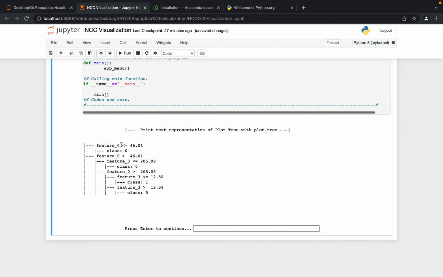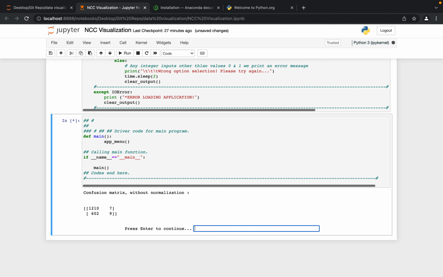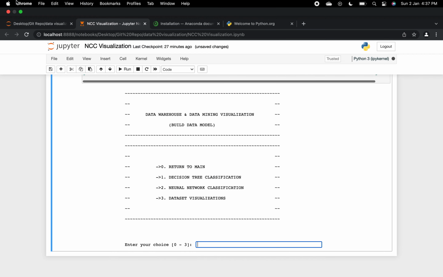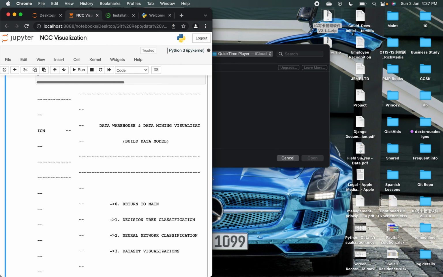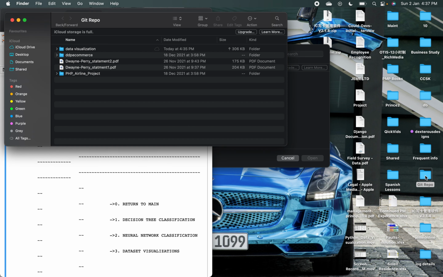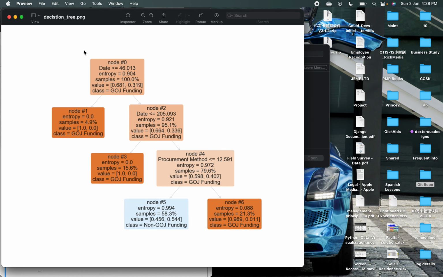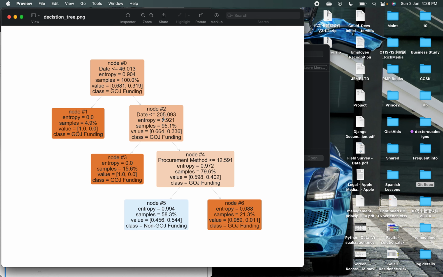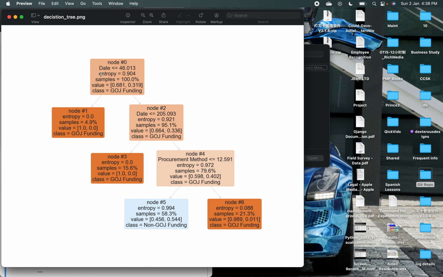Now this is just a text expression of the decision tree. Alright, for the decision tree, I looked into it, and this is the output of the decision tree stored as an image. As you can see, as said before, the date is the higher contributing factor, followed by the procurement method.